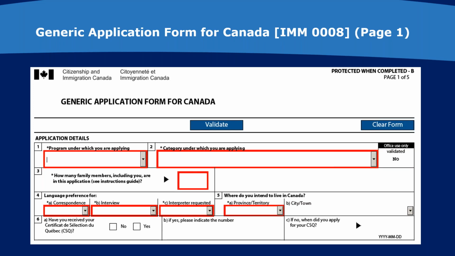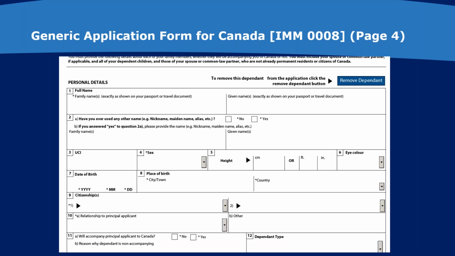So if there's any errors, they'll be highlighted in red. Once you've completed the form, you have to tick the validate box over here, and barcodes will be generated on new pages on this form. From page 4 onwards, you can list the name and bio data of the principal applicant's dependents. And again, you do need to indicate whether they are accompanying or non-accompanying, as well as the relationship to the principal applicant.